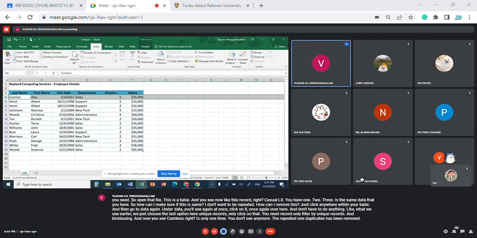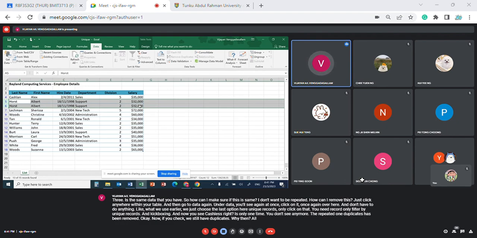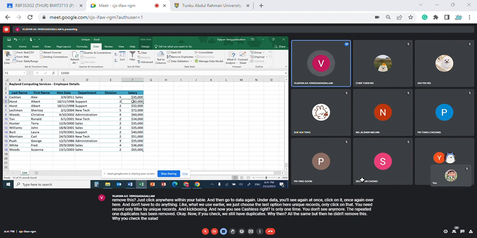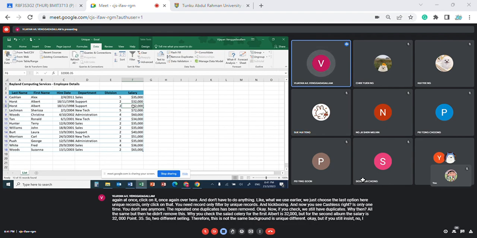Okay. Now, if you check, we still have duplicates. Why is that? They are all the same, but it didn't remove this one. Why? You check the salary. The salary for the first Albert is 32,000, but for the second Albert, the salary is 32,000.35. So there are two different salaries. Therefore, this is not the same record. It's unique, different.